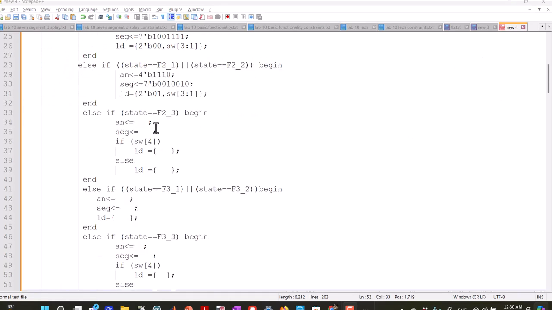So what are you going to do if you are on floor 2 with the door closed? What are your 7-segment displays going to be? And then also what are your LEDs going to be? And then similarly, you'll need to figure out what to do for floor 3.